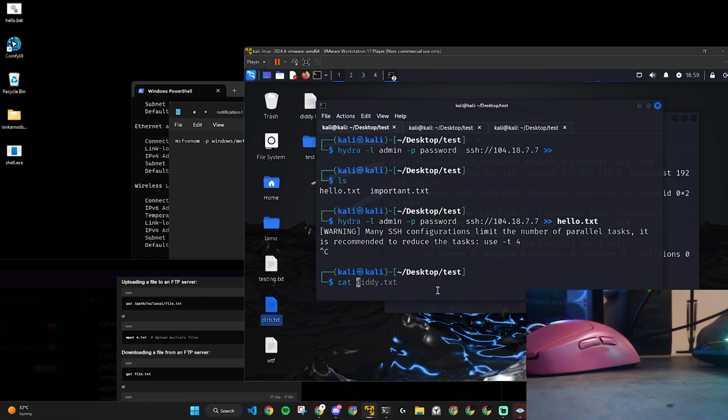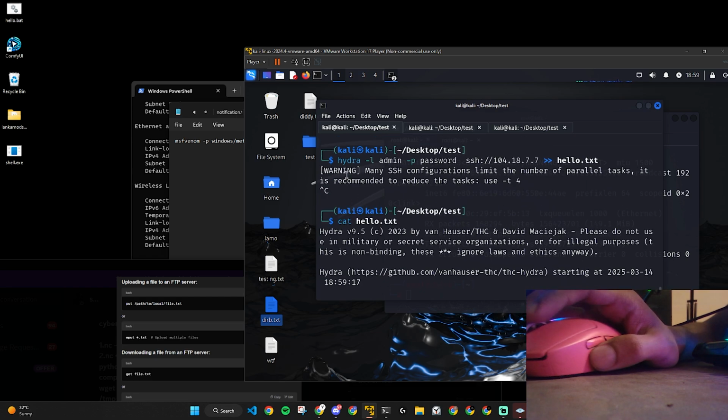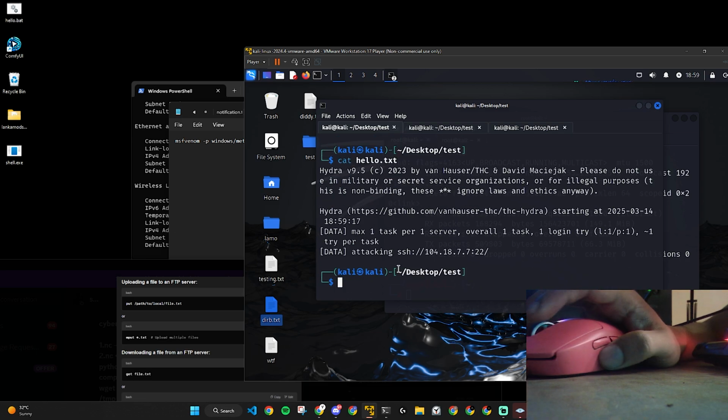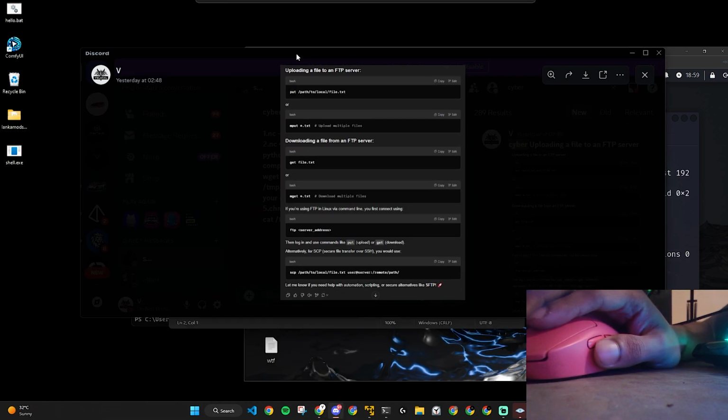But let's say, for example, if I cat, I could see what's inside this file. So this is what's inside this hello.txt. So this is what's inside the file. Apart from that, what else do we have?